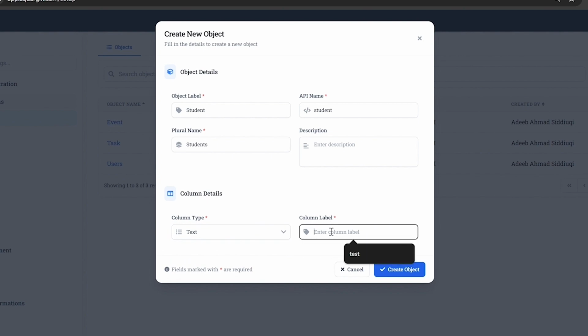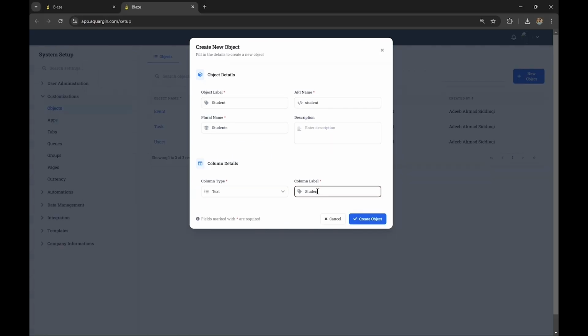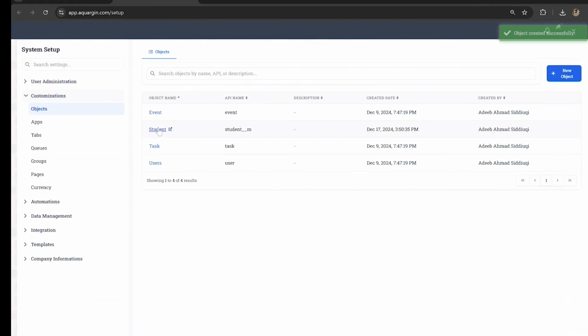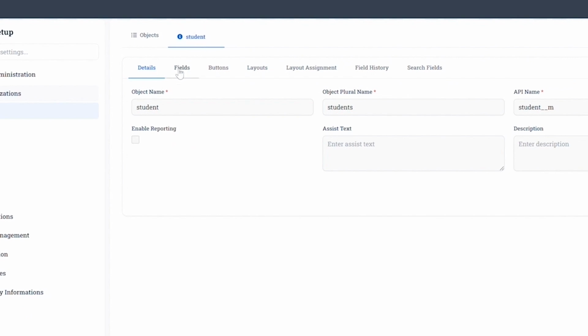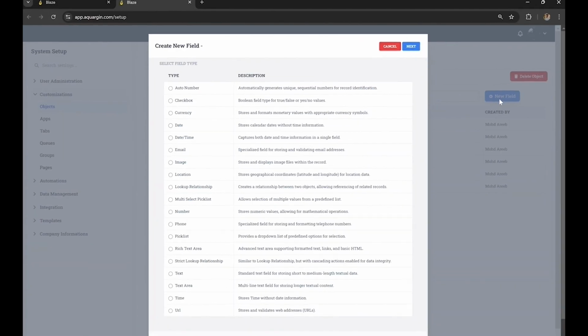This is helpful while generating invoice or receipt number. And after this, give a suitable column name, then click on Create Object. Now your object is created. Now to make the fields, select any of the object you created and go to its field option, and then click on New Field. Now it asks you to first select the type of the field that you want to create.